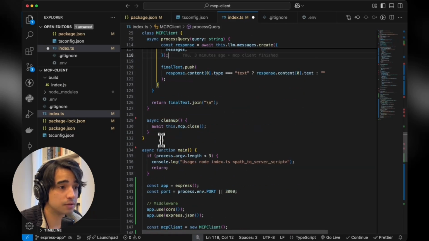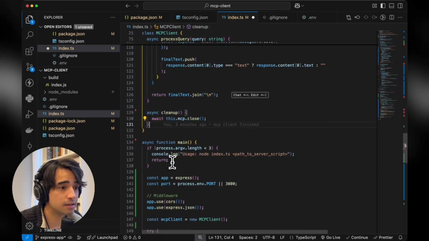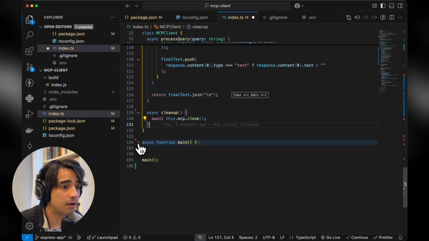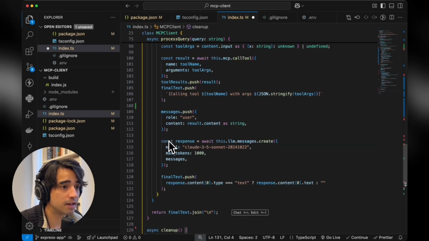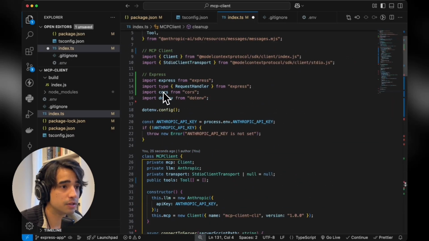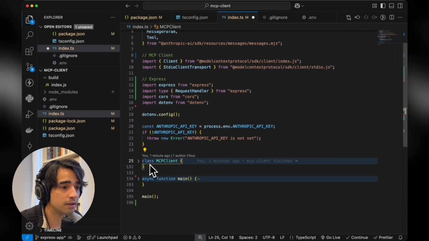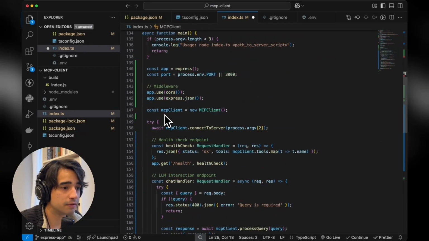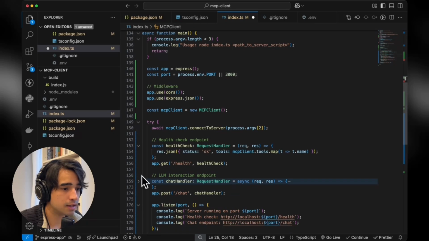Yeah, so now we can actually use it. So we have the cleanup method right here. So there you go. And now the interesting part actually comes right here. So I'm going to minimize, I'm going to toggle this right here, and I'm going to show you this part right here, which is the actual Express application.